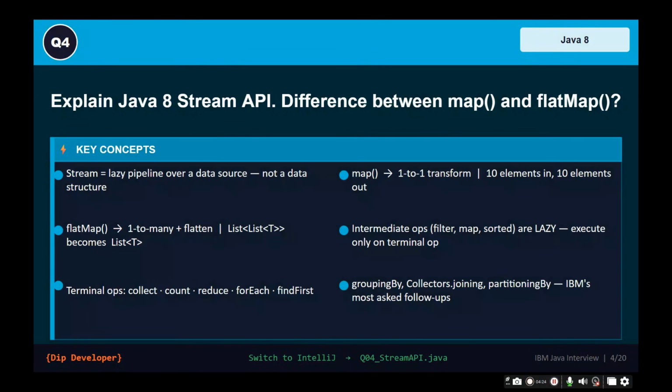4. Explain Java 8 Stream API and the difference between map and flatMap. Java 8 streams are tested heavily at IBM. They often give you a code snippet and ask for the output. Always cover lazy evaluation, intermediate versus terminal operations, and the key difference between map and flatMap.